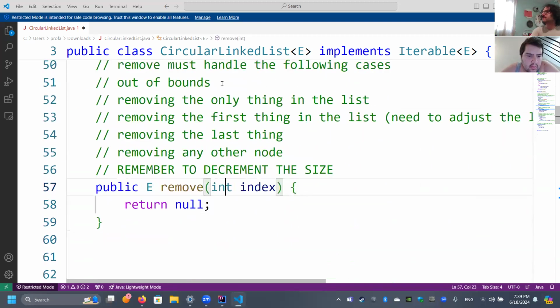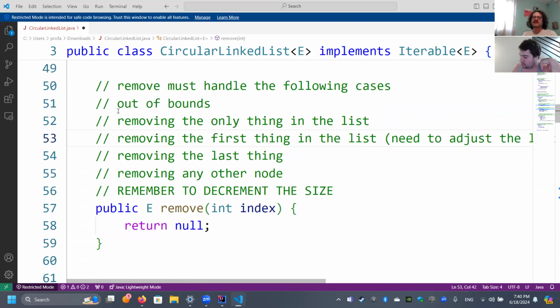Same thing with the remove. The cases are removing the only thing in the list. In other words, if the list is size 1, that's its own special thing. Because you got to make sure you get rid of the head and tail. You got to make sure that the head gets set to null, the tail gets set to null. Removing the first thing in the list, that means removing the head. Removing the last thing, that means you're removing the tail. Again, you figure that out by knowing the index. Again, it follows the same exact structure as my linked list video.